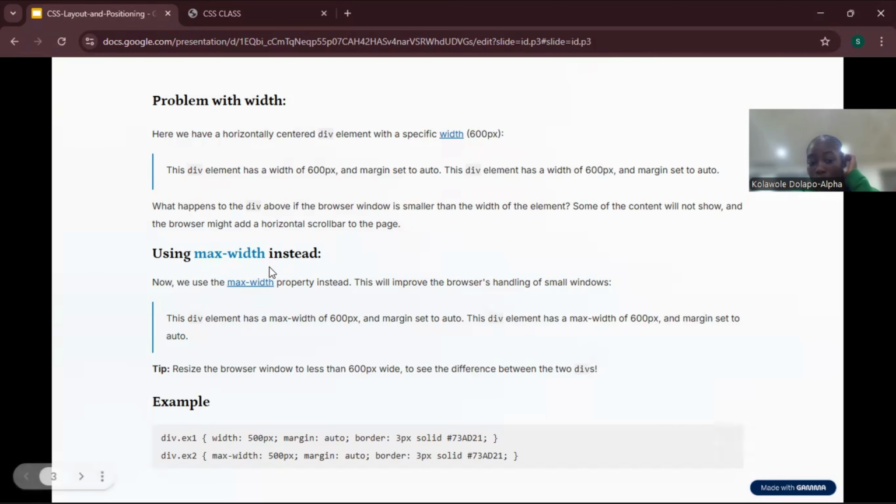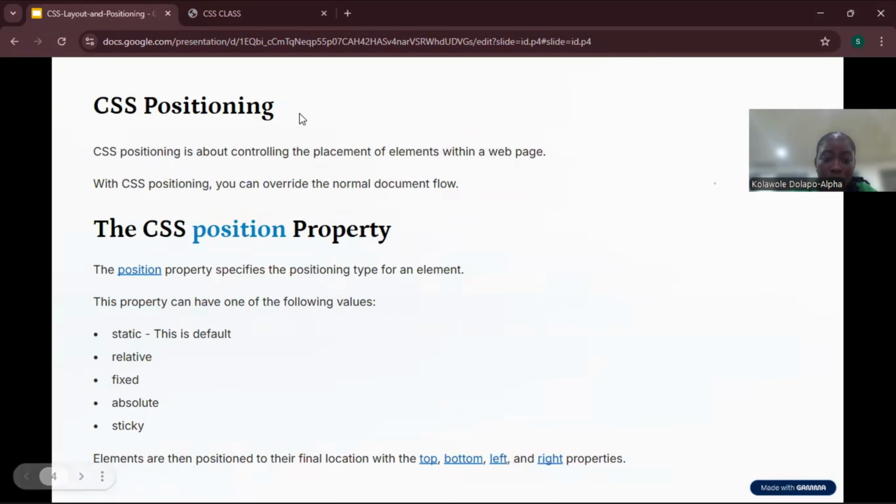So we have using max-width instead. The thing for us to do is just resize, as we just did, and we could see the difference between max-width and width. Let's move to the next one.